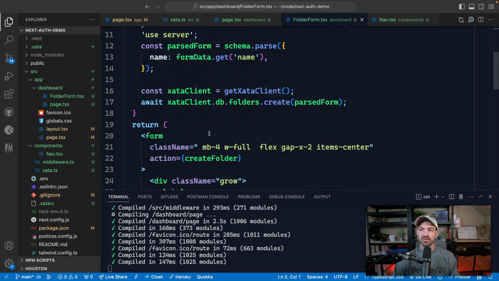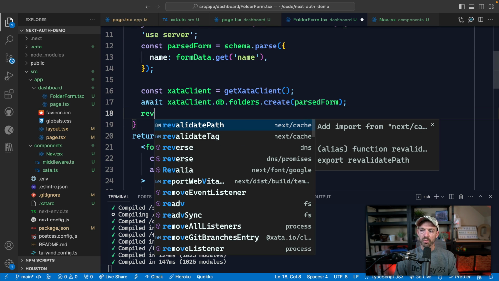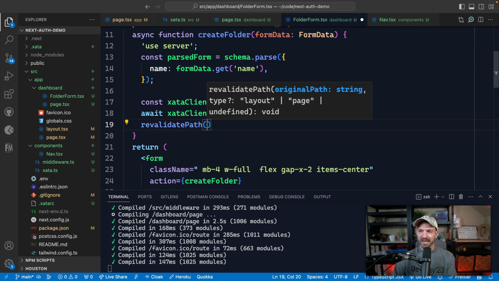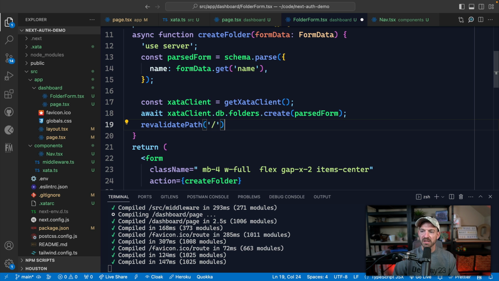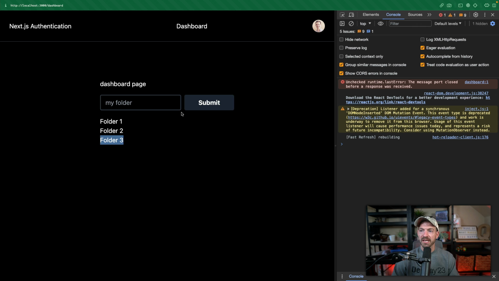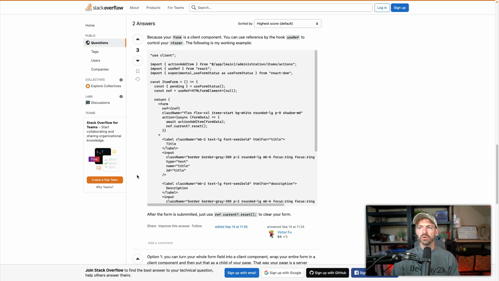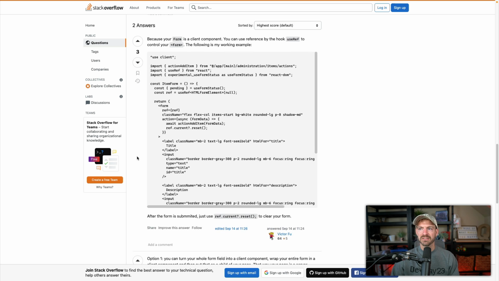So one of the things that we can do is, after this happens successfully, call revalidate path, and that will revalidate, or recheck, the data for this page. So if we tell this to revalidate this path, and now we try this again, so we type in folder 4, we can now do the revalidation and it will show up with our folder. But you'll notice that this folder 4 still stays here, so we actually want to reset the form after this is submitted.